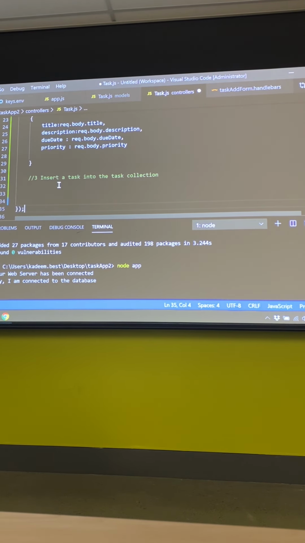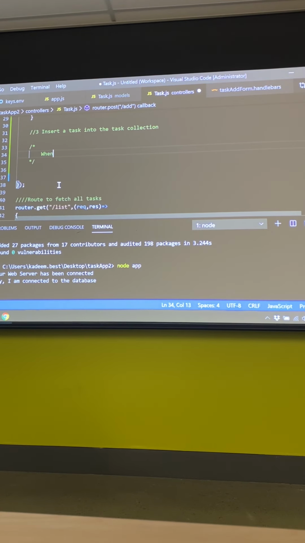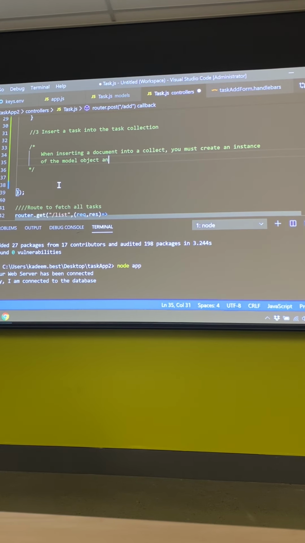So let's talk about the rules. When inserting, how do I want to phrase this? When inserting a document into a collection, you must create an instance of the model object and then have that instance call the save method.